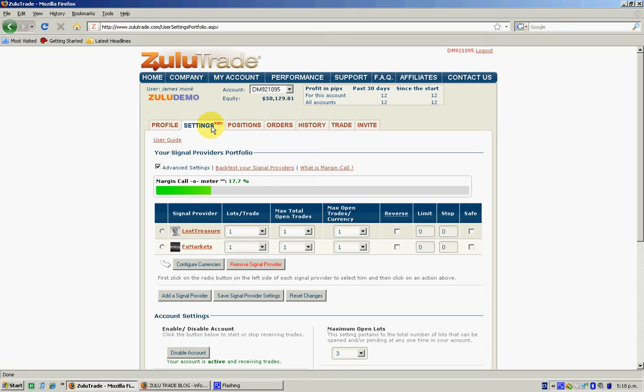As you can see, I'm in the settings page at the moment. I'm currently using a couple of signal providers, Lost Treasure and FX Markets, as you can see here. The next column is the lots trades. This selection pertains to the total number of lots that will be traded for each individual trade by that provider. This is dependent on the equity that you've got in your account. At the moment I'm just using the lowest one, which is one lot per trade. That works out to be $10 per pip, if you can keep that in mind.